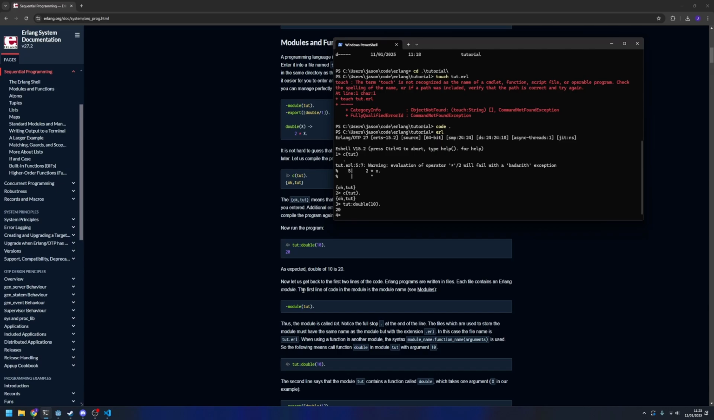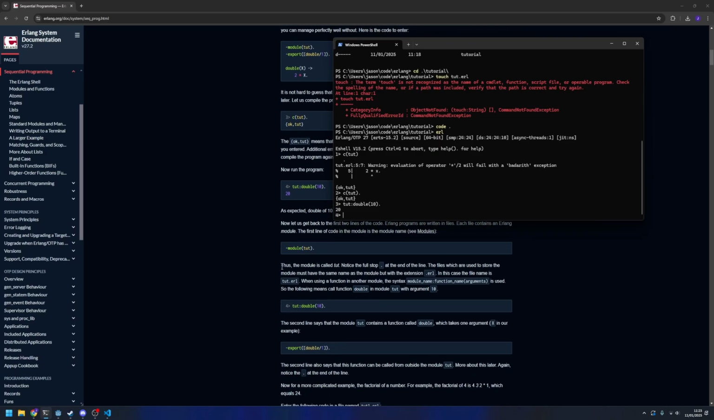Now let us go back to the first two lines of code. See, this is where I was a little bit confused, so this will be nice to clarify things. Erlang modules are written in files. Each file contains an Erlang module. The first line of code in the module is the module name. I may be slightly dyslexic. I actually don't know if I am or not, but I do struggle to read sometimes, so you'll have to bear with me. The module is called tut. Notice the full stop at the end of the line.